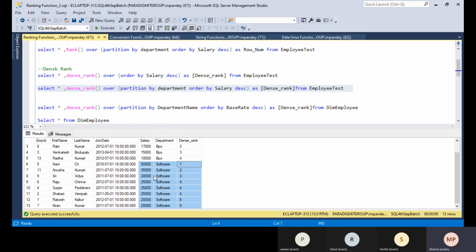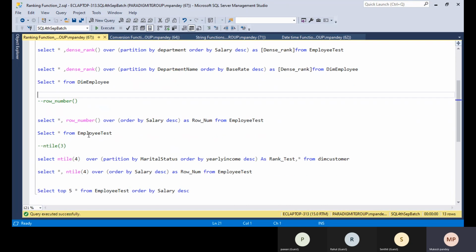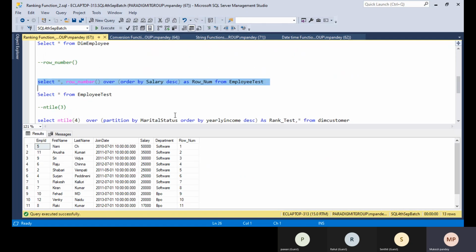Before starting that, let's discuss the ROW_NUMBER function. The row number function is basically used just to give numbering. It does not check any duplicate value or any missing value. Simply, whatever number of records there are, it assigns 1, 2, 3, 4, 5, 6, 7, 8, 9, 10.